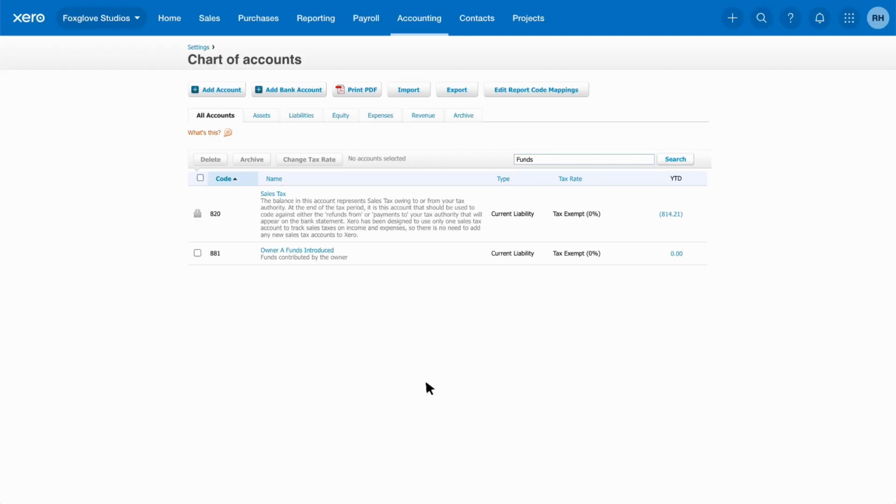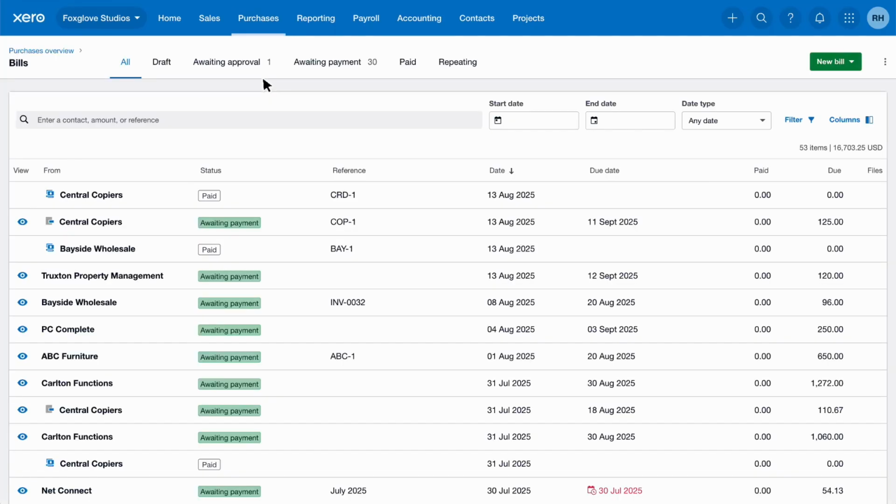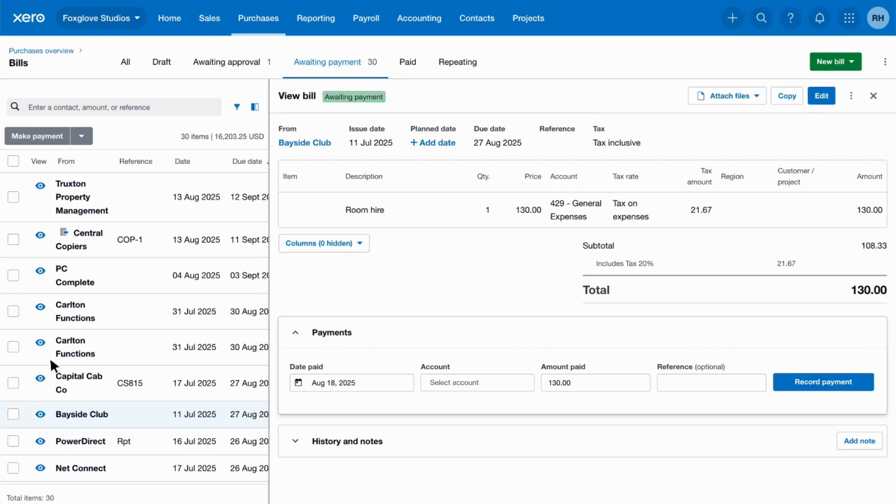Now let's record the personal payment of a bill. Click Purchases, then choose Bills. Select the Awaiting Payment tab. Find the bill you want to mark as paid and click to open. We need to complete the Payments section at the bottom of the Awaiting Payment bill.